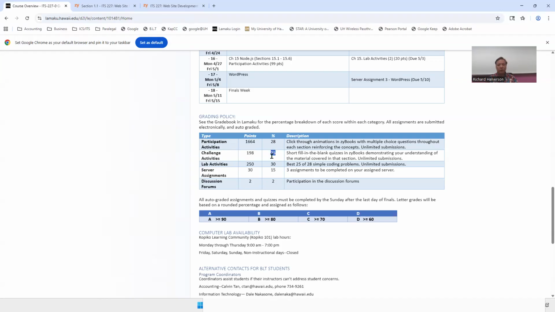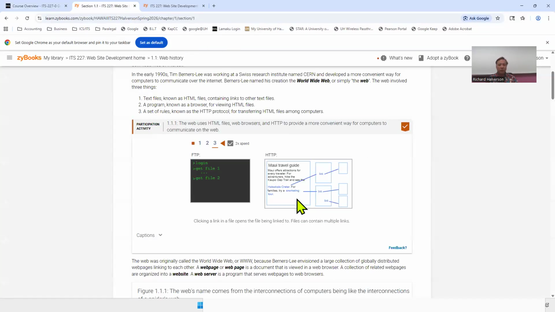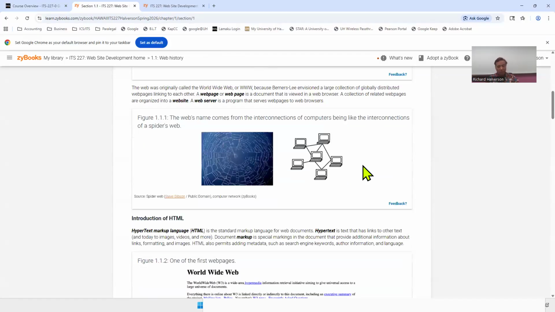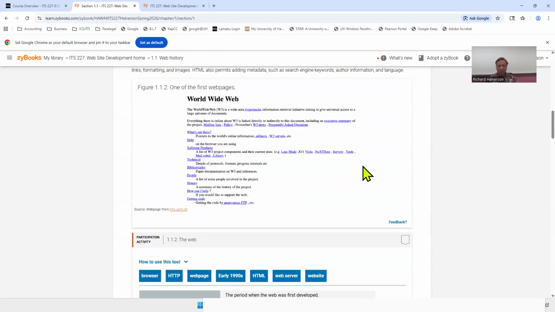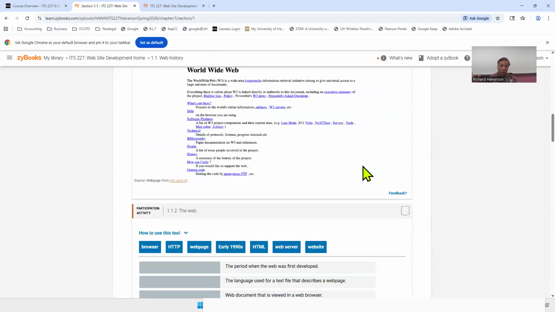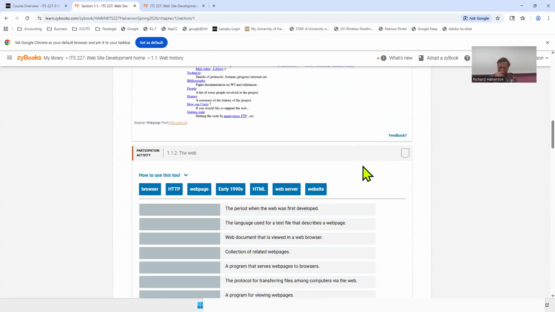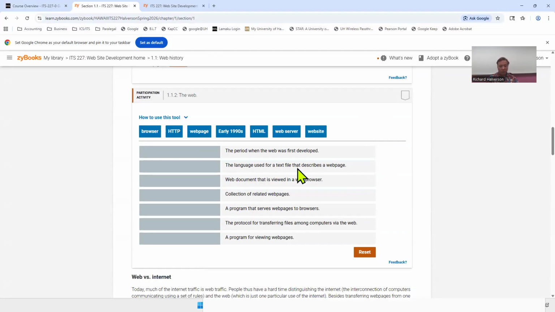And then 25% of your grade is going to be these challenge activities, which you'll see in these little programs and server assignments. You want to click through these participation activities even if you already know it. Well, you only have to get 90% to get an A, so you could probably skip something if you get all the other ones.